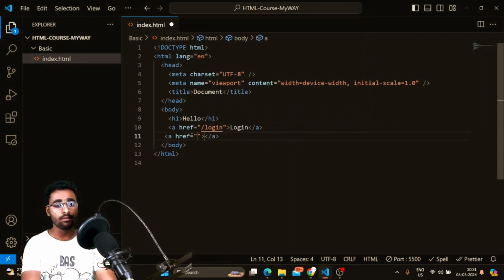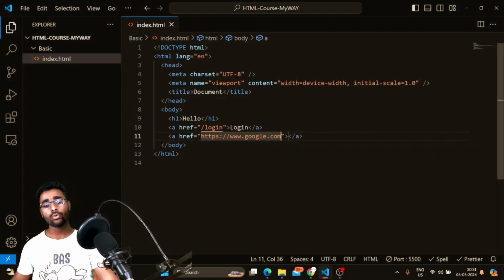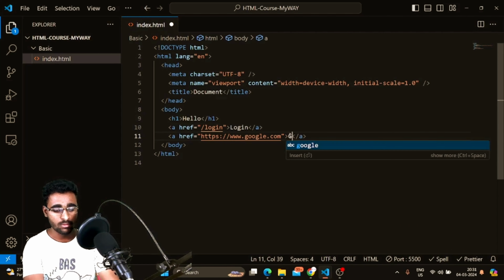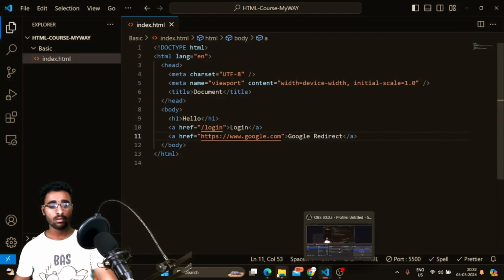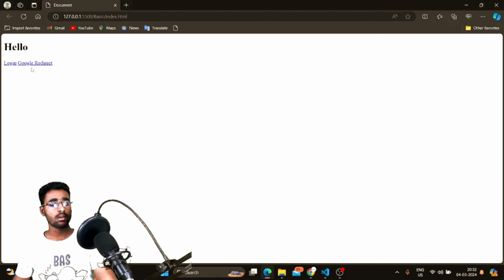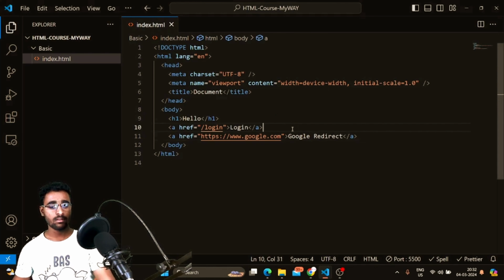Now let's say again I have defined the anchor tag into which I have given the www. Now when I go to the live server, let me give the content to it as well: Google redirect. Now see, I'm on the live server. Here I have one anchor tag. Let me disable this one. So I have commented it out.